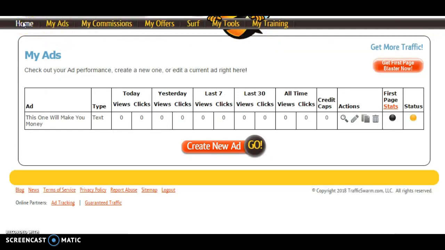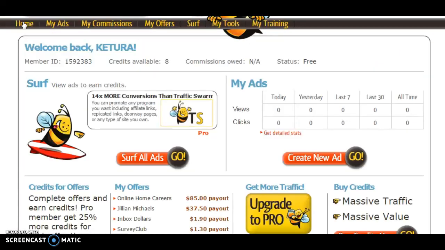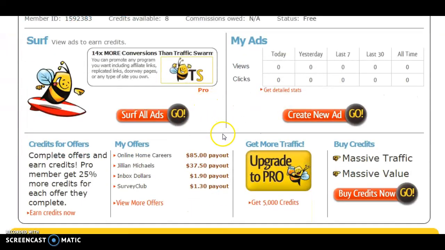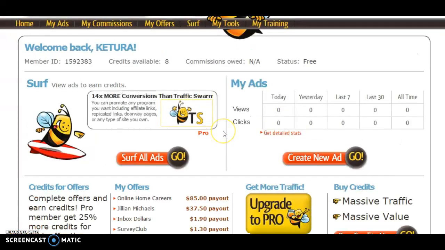Now when you join Traffic Swarm, it's a pretty simple platform to use. I definitely recommend that you go through all the details here and click around. But as you can see, it's a really nice looking platform, right? With lots of activity happening here. So really a great site to be on and place your ads.